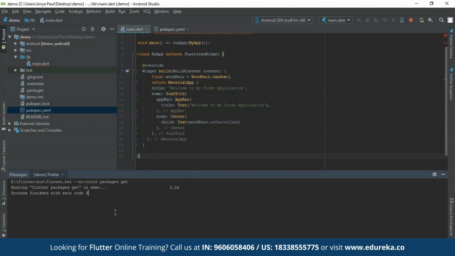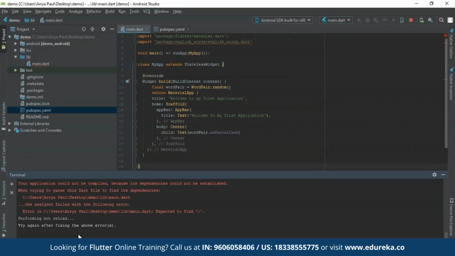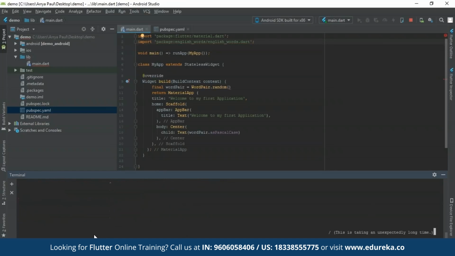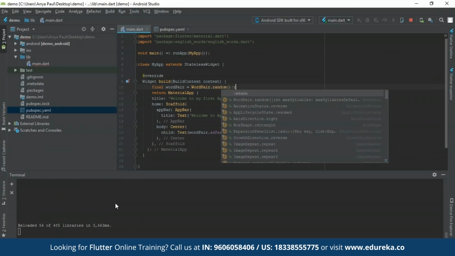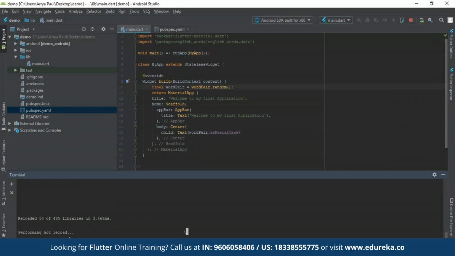So let's go into our terminal and press R. There seems to be an error. It seems that we need to put a semicolon here, so let's try hot reloading again. Okay, we need a semicolon after this too. That was my mistake. Now let's hot reload that too. Go into the terminal and press R, and that will perform a hot reload.